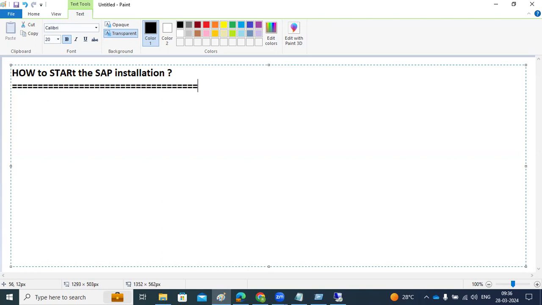So it depends upon your export size. It may take time. They have changed it, but even so, it depends upon the RAM speed, your network, all those things. So how to start the installation here?